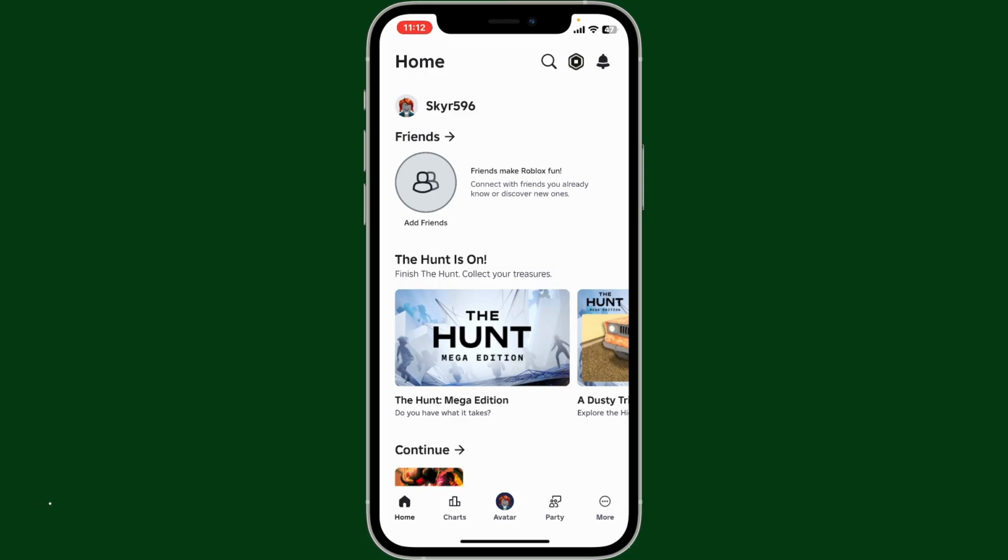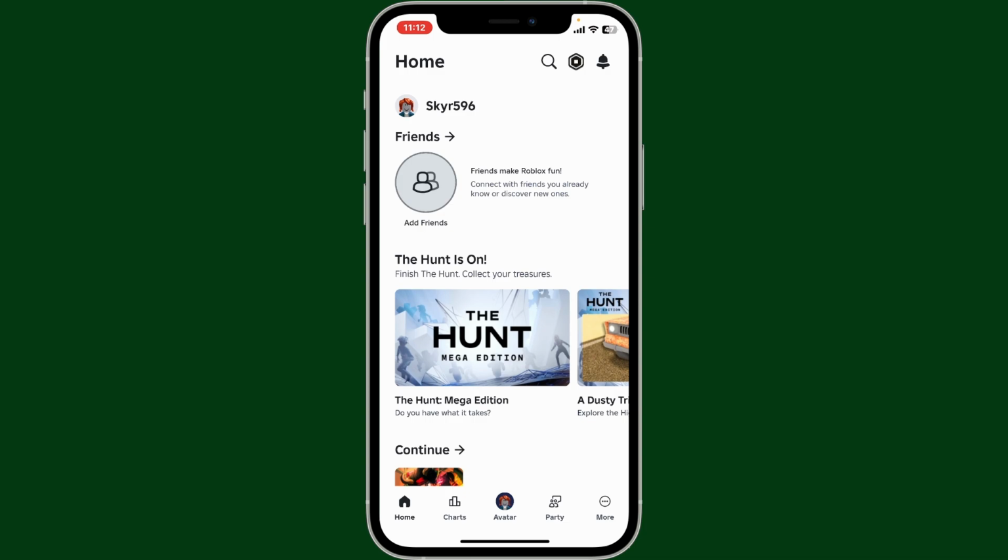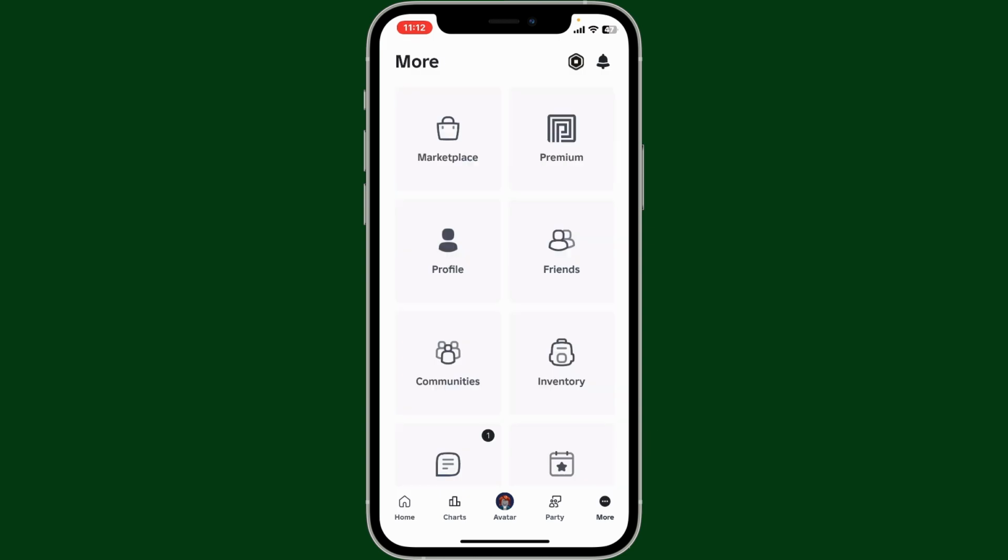In this tutorial, we are going to learn how you can easily get Roblox Premium. To get Roblox Premium, first of all, open the Roblox app on your device and log into your account. Once you are logged in, go ahead and tap on the More button at the bottom right corner, and from the More menu, tap on Premium.